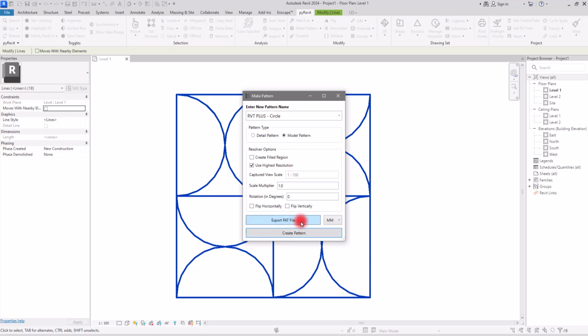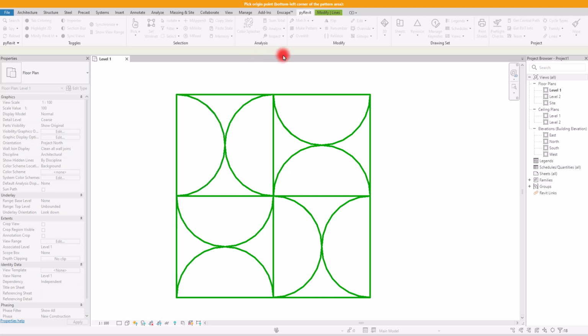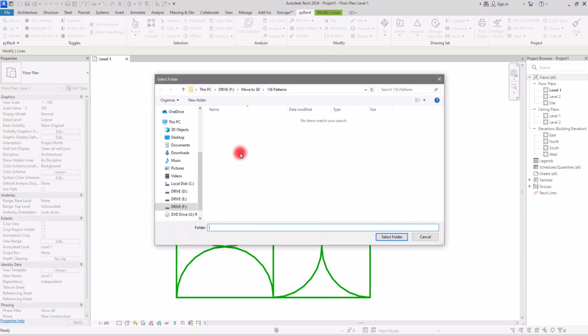And then at the end, if you want to use this pattern only in this project, you can just use this create pattern. But if you want to export it and use it on any other project, you can use this export PAT file. I'm going to click on this part, and after that, as you can see in here, pick origin point, bottom left corner of the pattern area. Bottom left corner. I'm going to click on this part. Then you have this pick top right corner of the pattern area. So I'm going to click on this part. Then you need to assign an address for your file, for your pattern.